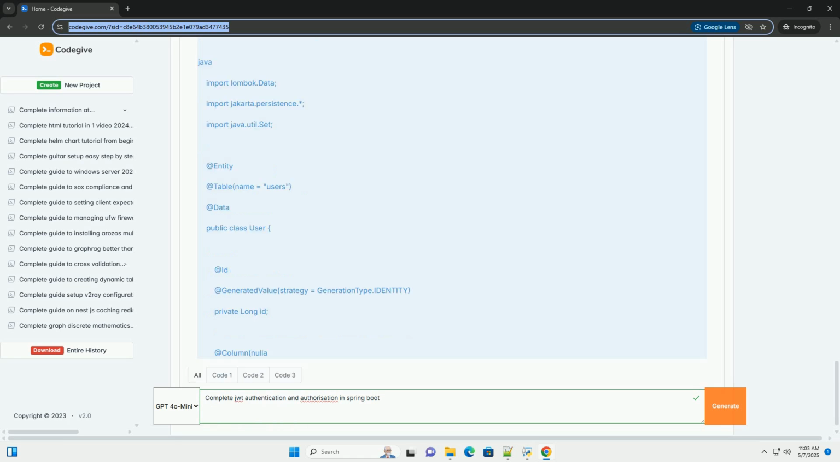6. Testing the authentication flow. 1. Register a new user: send a POST request to /api/auth/register with a JSON body like this. You should receive a 200 OK response with a JWT in the token field.